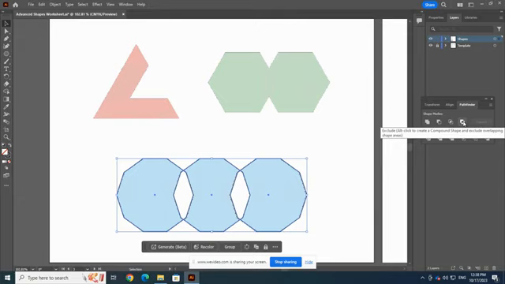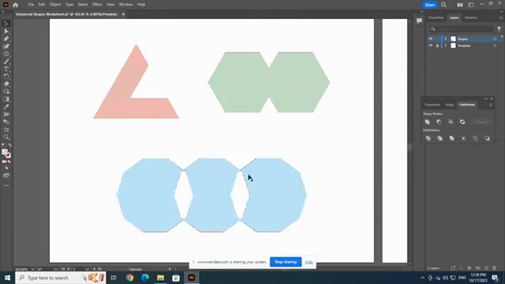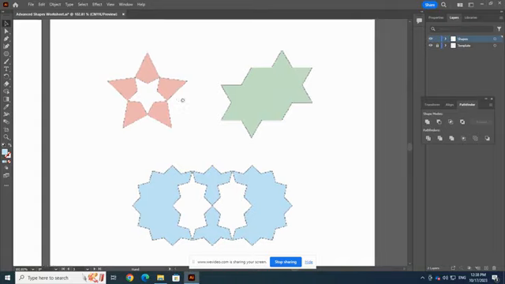And again, I'm going to use the Exclude tool. So again, I've excluded where they overlap. So you'll see I have all 3 shapes there. And last but not least, the stars. And these ones, as we know, can get a little tricky.